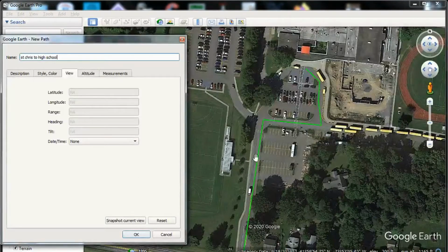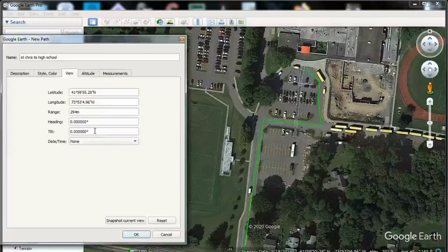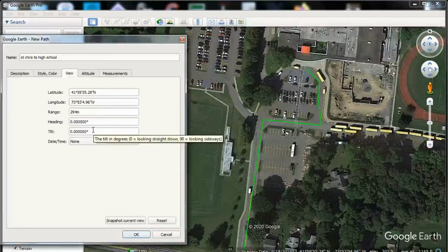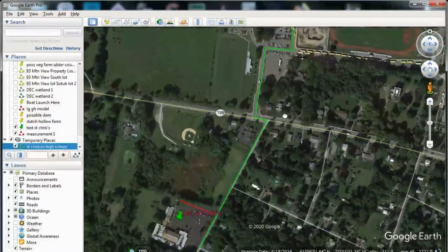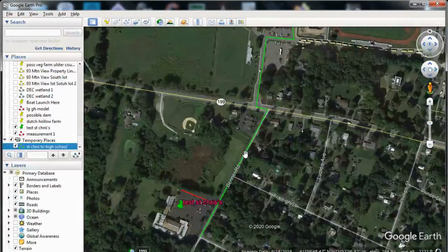But the real simple way to do that, I guess I'll just show you real quick, is you'd hit snapshot current view, and you notice it imports the heading that you're at, the tilt that you're at, the latitude, the longitude, etc. So we'll say OK. Now we've saved that. And now anytime we want to go back to that, we can do that.